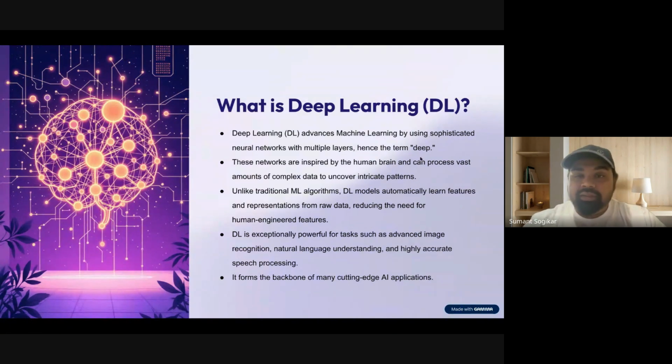Like I said, in machine learning you have data and then you have algorithms, but those algorithms are kind of static. You tell it to do one function and it will do that function only, and it will not do anything else. But in deep learning, you have these neurons which are able to replicate and think on their own, and then it is able to produce dynamic content, right? So you can see that these networks are inspired by the human brain, and they can process vast amounts of data. So that's the main thing with deep learning.